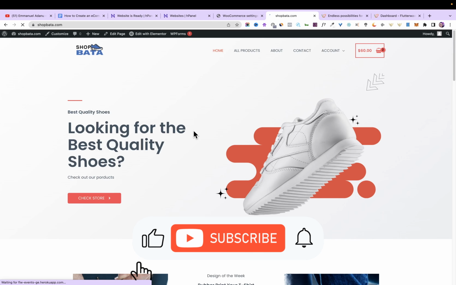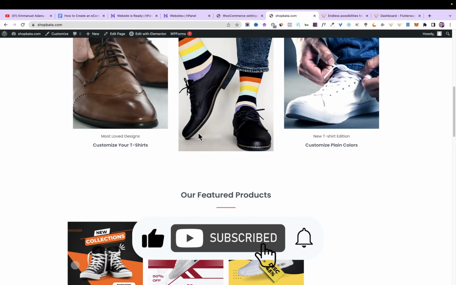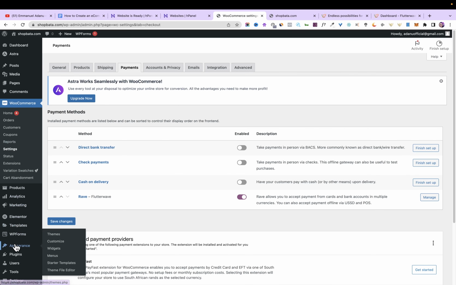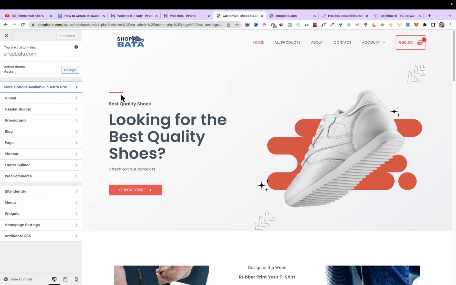Our website is almost ready, just that we need to do one more thing, which is to edit the footer that we have here. We would have done this using Elementor, but you cannot use the free version of Elementor to edit the footer of your website. We are going to do that using the theme we are using. So let me come back to WordPress and then come over to the point where you have appearance, then click on customize. From here, you can really do a lot of customization, but not to make this video too long, let's just focus on the footer of our website.